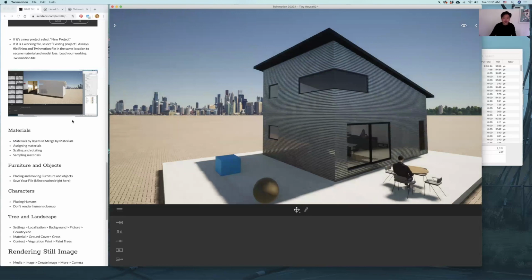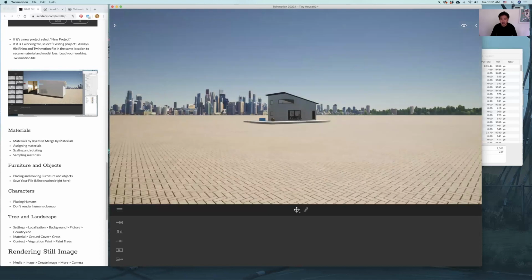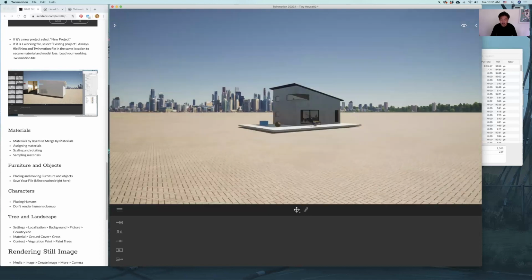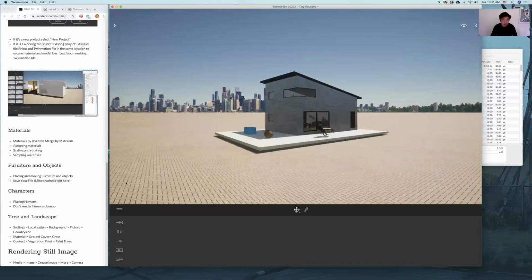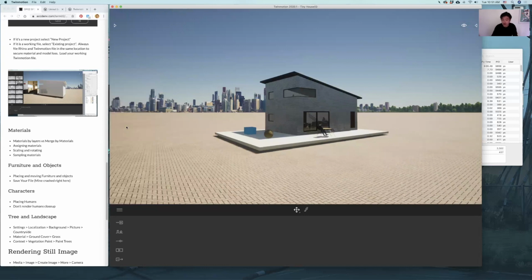Okay, so the next part is landscape and creating context. In this case, I'm just going to save again. Save. Okay, so always be in the habit of saving. There is an auto save option. You can check it out.